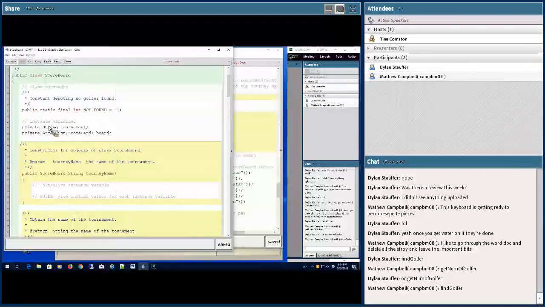Okay. We have two instance variables, the string variable, which is the name of the tournament, and then our array list that is going to contain scorecard objects. Okay, but there's no equal sign here, so memory has been set aside for these guys, but they currently contain a null value, so they're not usable.